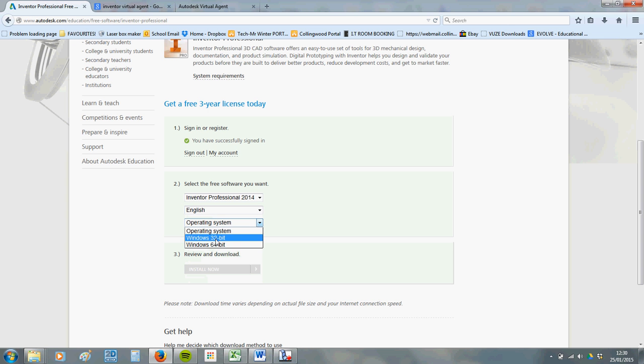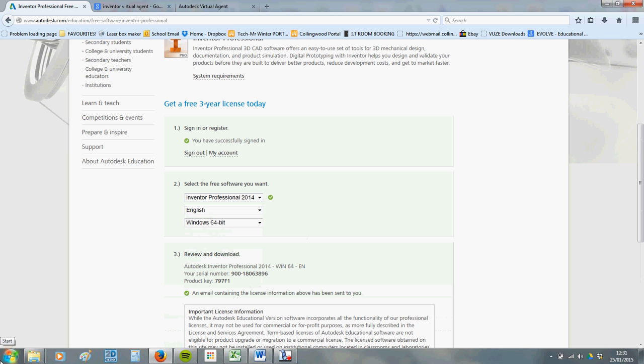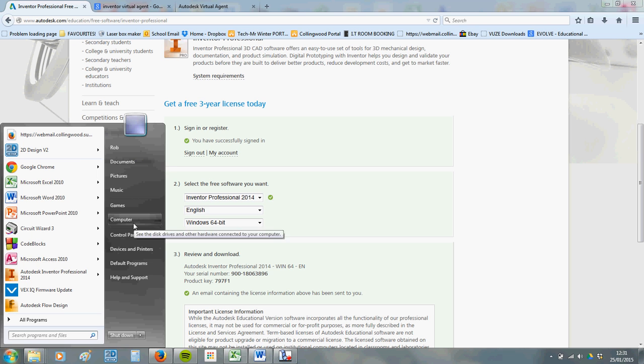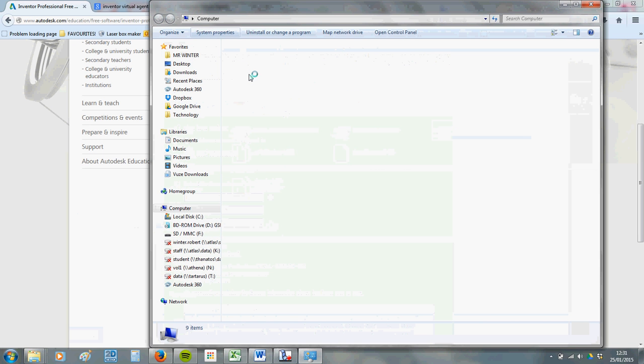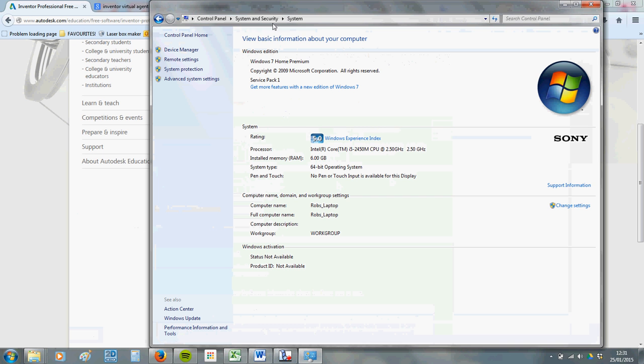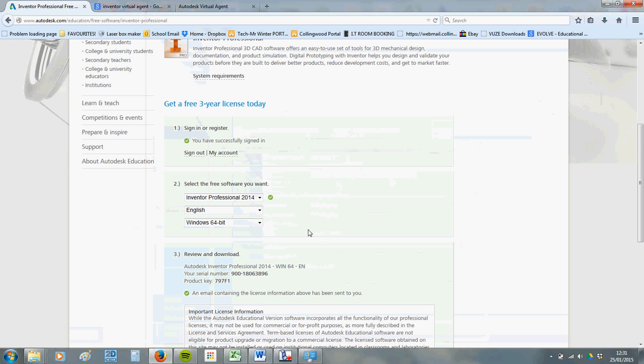This bit, if you're not computer savvy, most computers nowadays are 64-bit, but if you've got quite an old machine, it's 32-bit. I would go with 64-bit and download it. If you're not sure, you can always go to My Computer and System Properties, and it will tell you here, see, mine is a 64-bit. Okay, it'll tell you if it's 32. So make sure you do that.